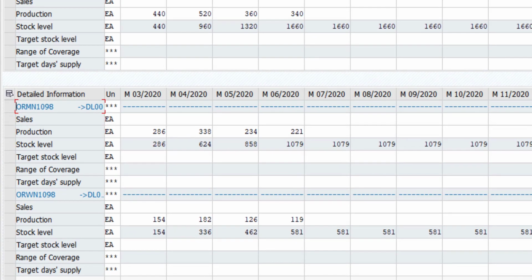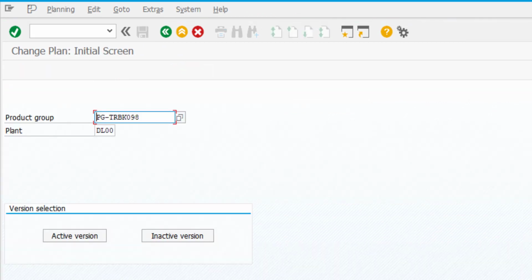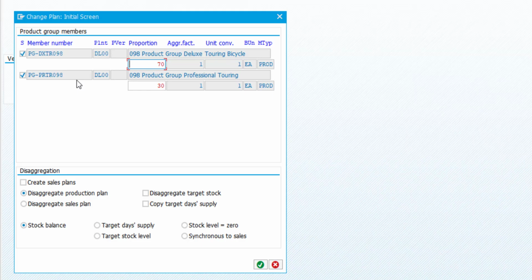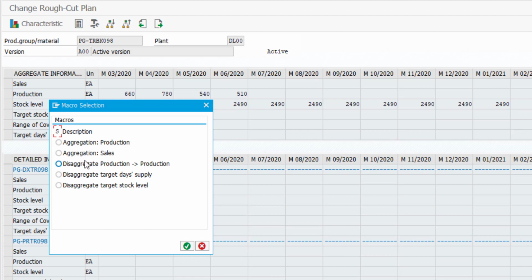You can see of the 440 off-road bikes we make in the first month, 286 are going to be men's and 154 are going to be women's. And you can see subsequent numbers in the next months. I'm going to save my work. I'm going to choose the touring group, TRBK, and choose active version. This is a 70-30 split between deluxe bikes and professional bikes. I'm going to go ahead and click my macro button and disaggregate.